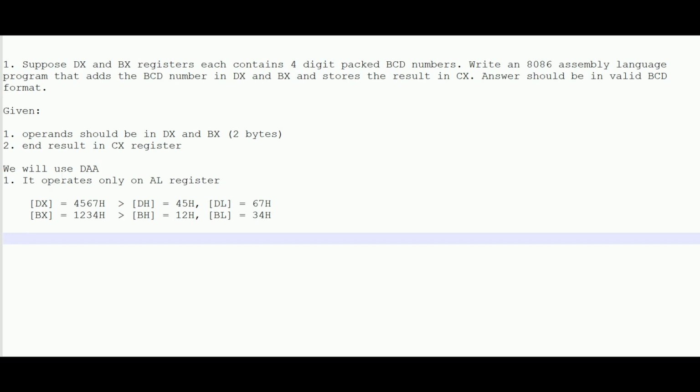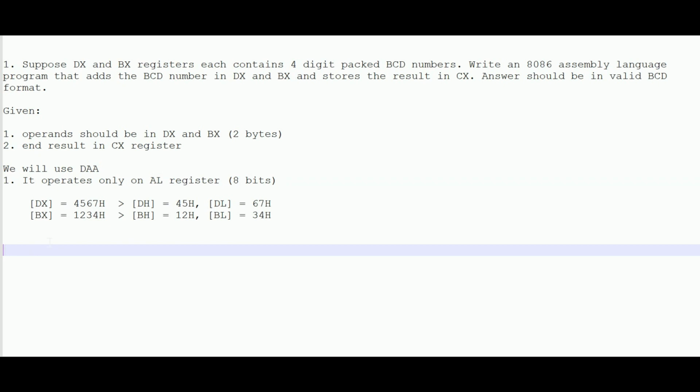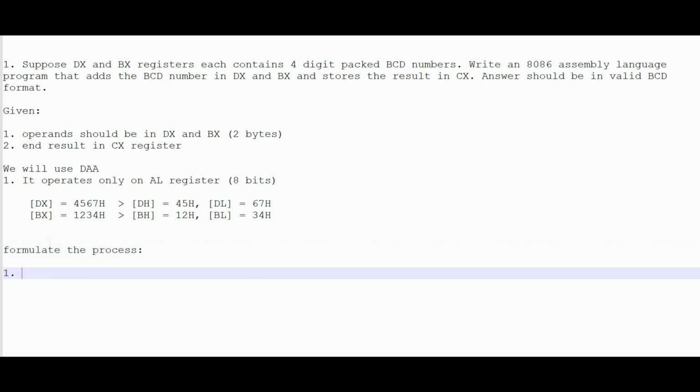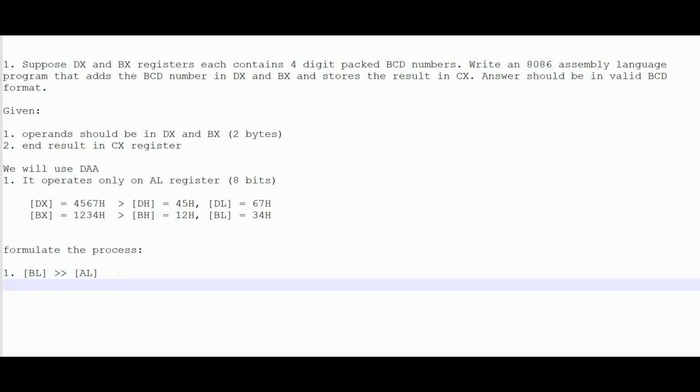Now we have already seen that DAA operates on the AL register. So how many bits can AL store? 8 bits, or 1 byte. So we have to perform the addition byte by byte instead of adding 4567 with 1234. The first step is to move the content of either DL or BL to AL and add the other one. I will move the content of BL to AL, and in the second step add the content of AL with the content of DL, and this gets stored by default in the AL register.